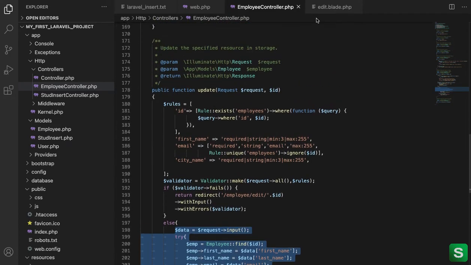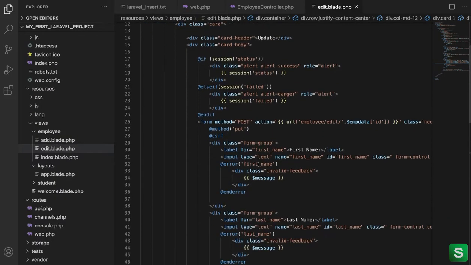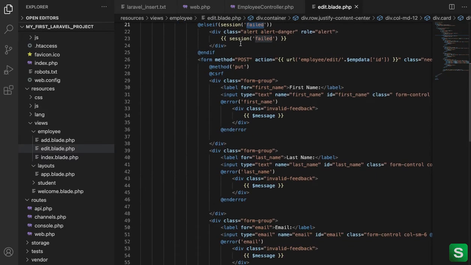So let's come to the view part. This is a simple HTML form where I am using the status failed, okay? And this is a very important line again.